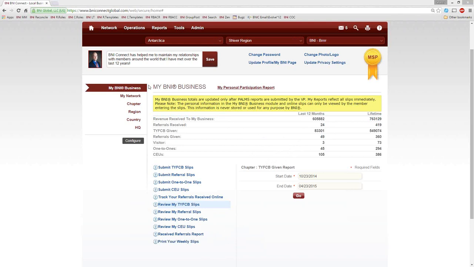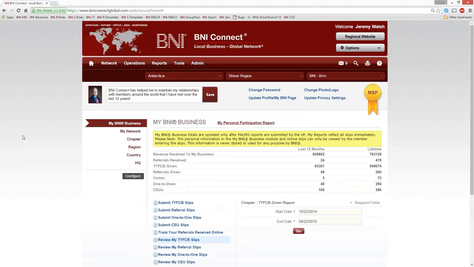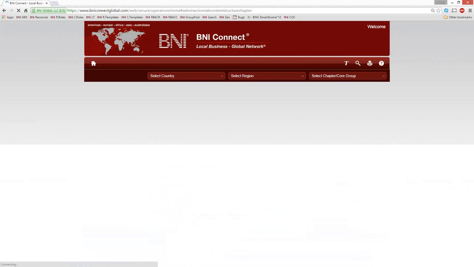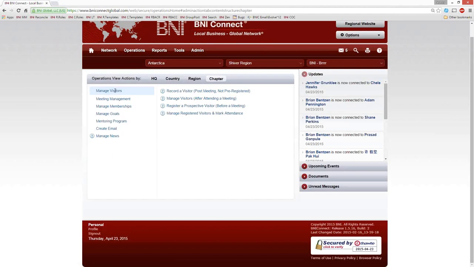Again, we're going to live most of our lives beyond the home screen here in operations and reports. Operations are going to be input related. Reports is output related. So let's take a look at what's available for us under the operations menu. So we're going to go to operations chapter. And you'll see we're broken into different things on the left-hand side, and within each of these are additional menu items on the right.